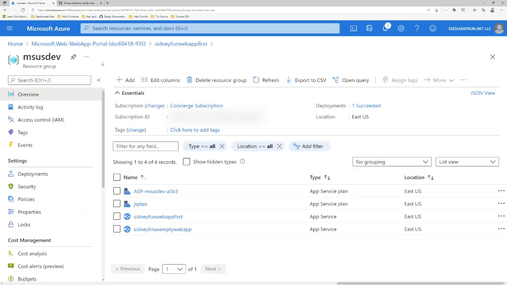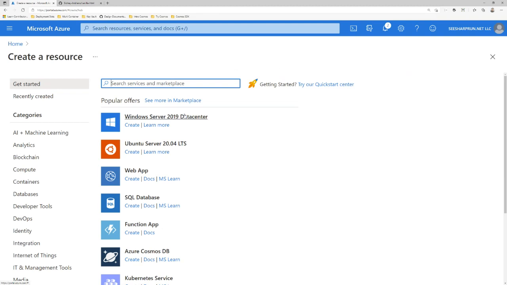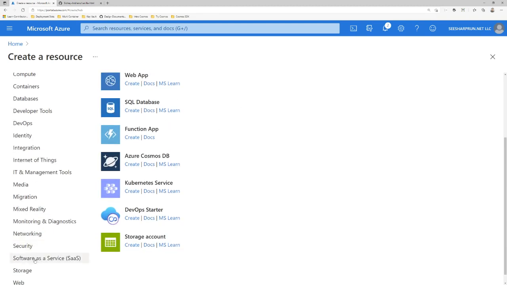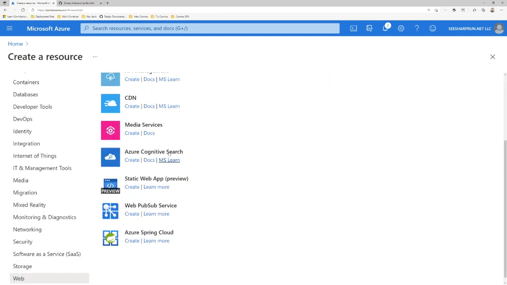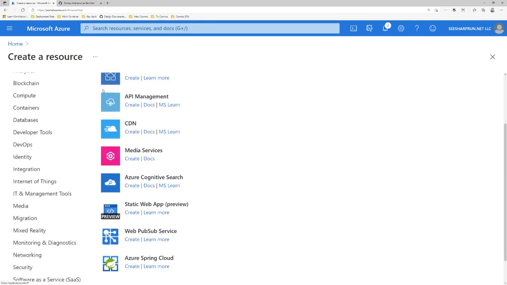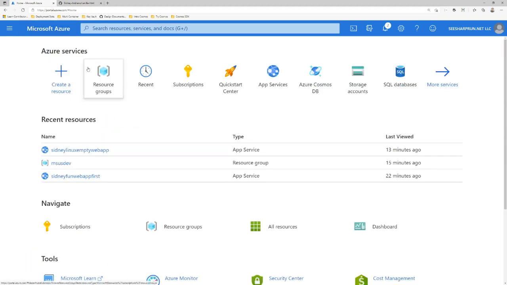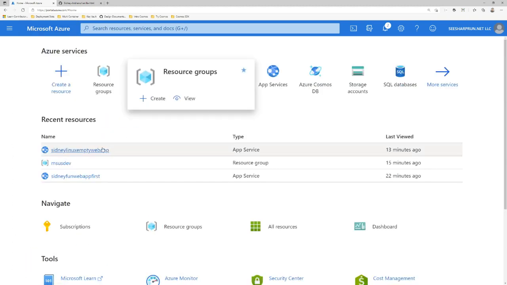I'm going to go back to MSUS Dev, and I can create my static web app from here. So I can go to the portal, Microsoft Azure, create a resource. I can create that Azure static web app, just like I went into documentation, selected web, and selected the Azure static web app. Or I can do it with the CLI, or I can do it with Visual Studio Code.